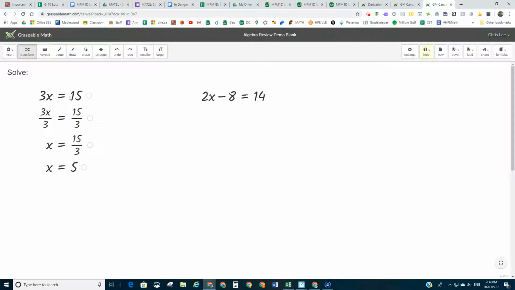Now, there's another way to do this with Graspable Math. So I'm going to take this equation and copy it. Since it's my beginning, I can drag it to a new spot and redo this question down here. So another way that you can imagine it is dividing by 3.